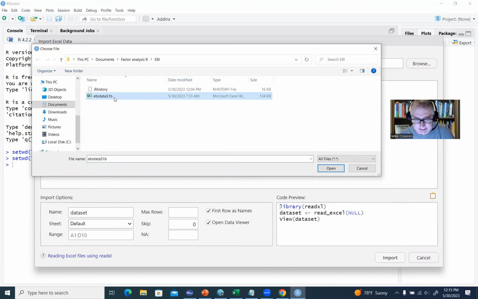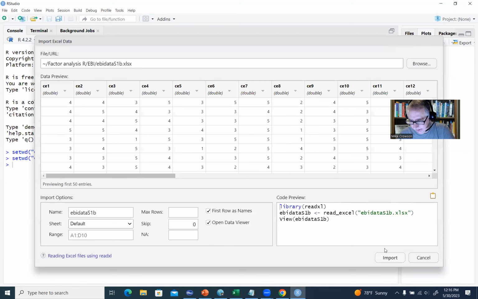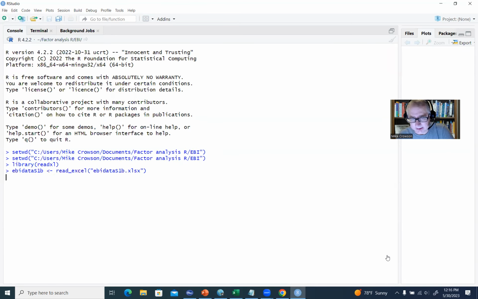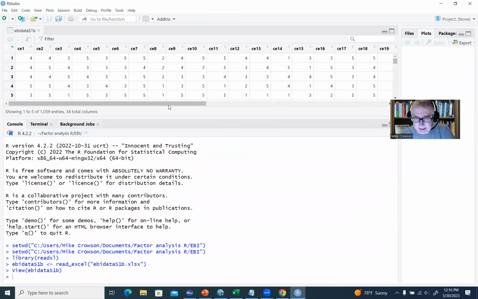It's EBI data S1B, with the S in caps. We'll click on Open and finish the importation process by clicking on Import. Now we have our data set that's been imported, and it's saved to a data frame called EBI data S1B, again with that S being in caps.